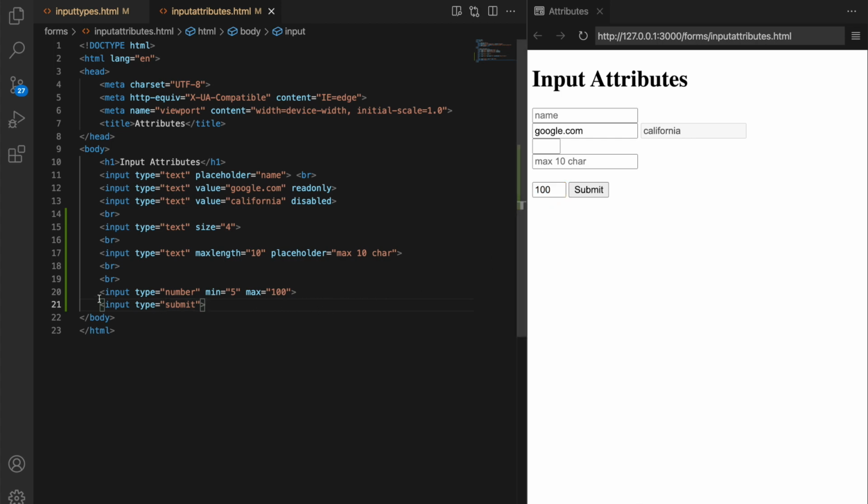Okay, so if you see here, minimum I have given 5 and maximum I have given 100. You cannot select more than 10 and less than 5.